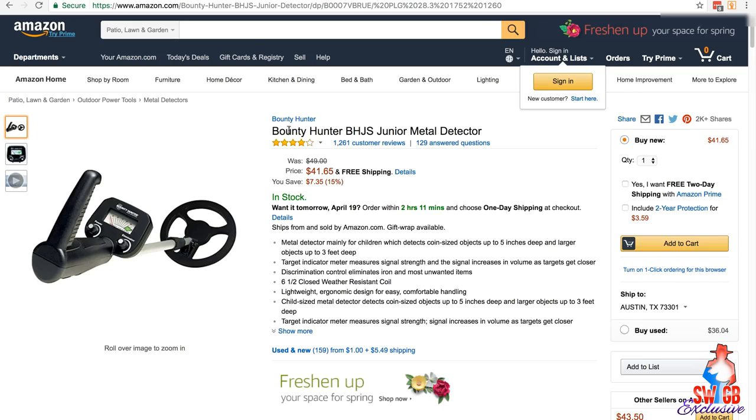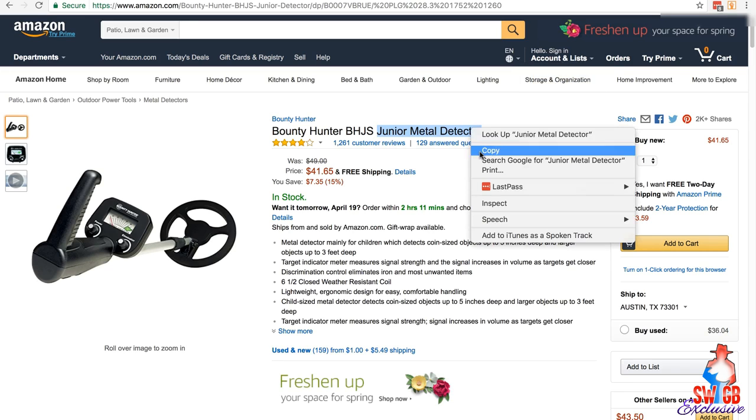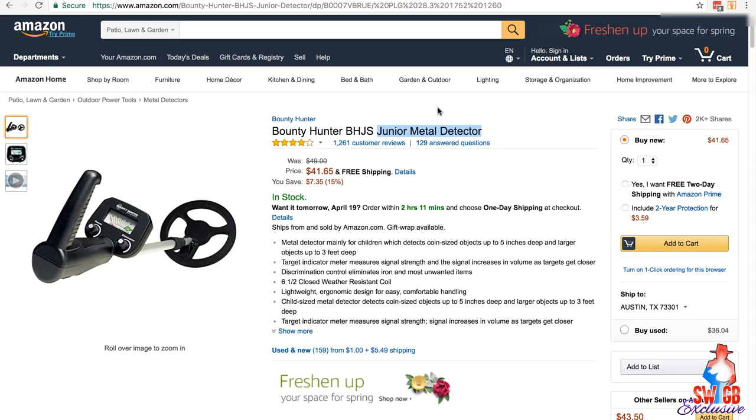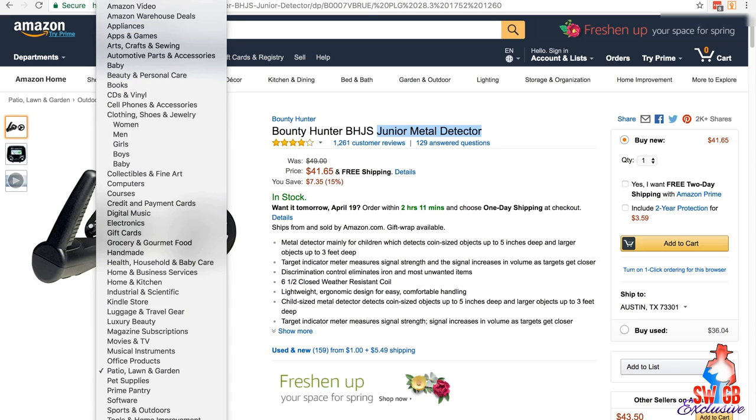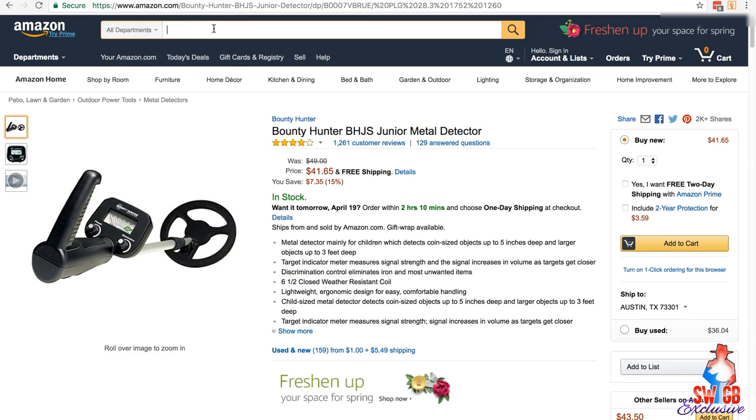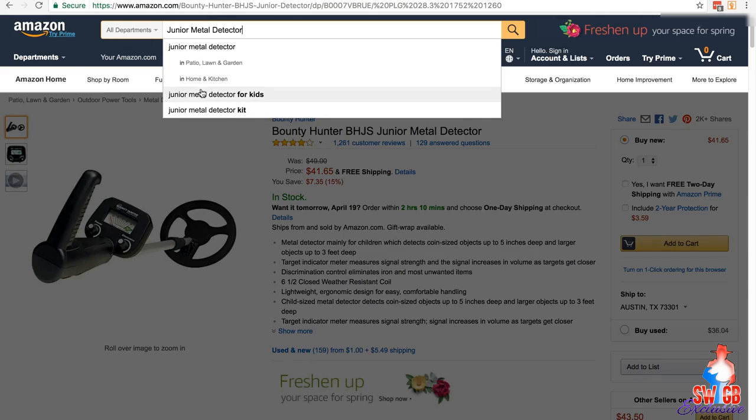Okay, so this one is Bounty Hunter BHJS Junior Metal Detector. I'm not sure what BHJS is, but I'm going to take this as the keyword because I do happen to know that there is a difference between a junior metal detector and a normal metal detector. But we'll go and take a look. So I'm going to go up to the top again, select all departments. I'm going to paste our keyword in, and you can see there it's saying Junior Metal Detector for Kids, Junior Metal Detector Kit, but I'm going to stick with Junior Metal Detector because I think it works better.